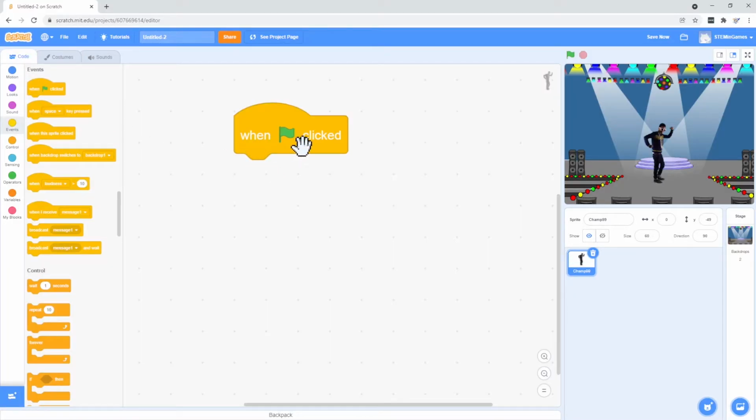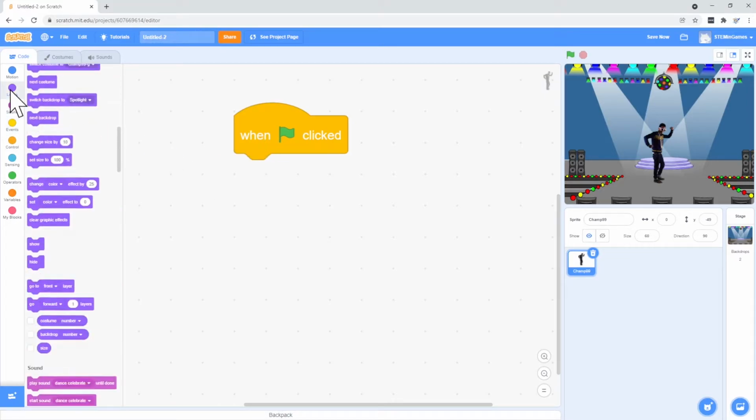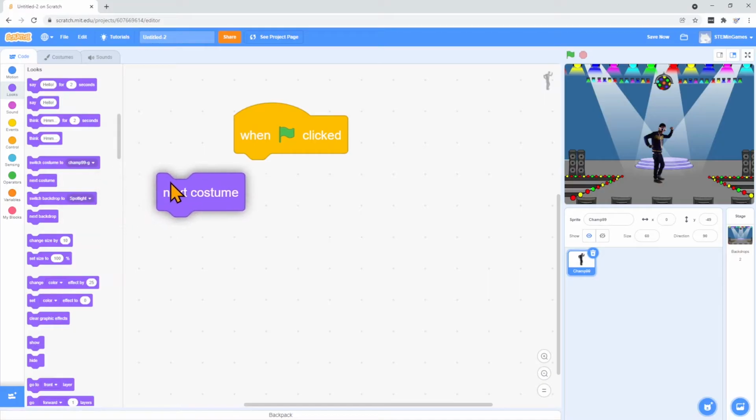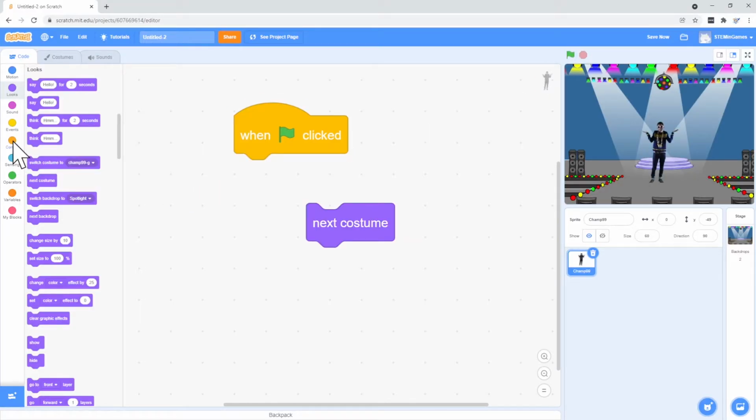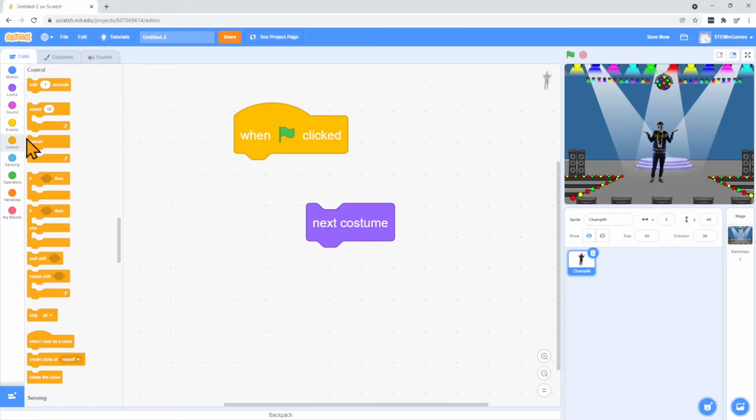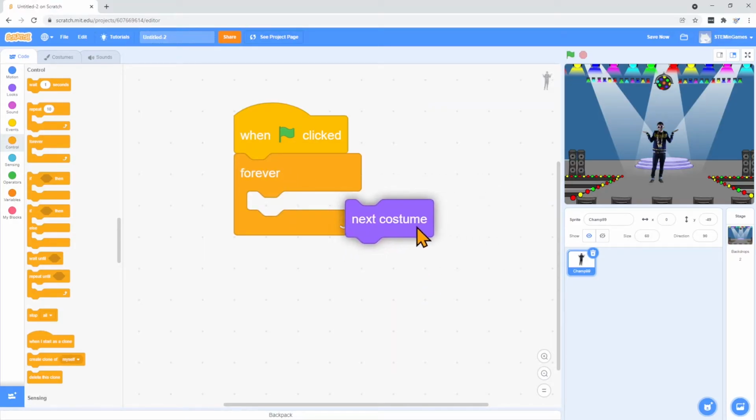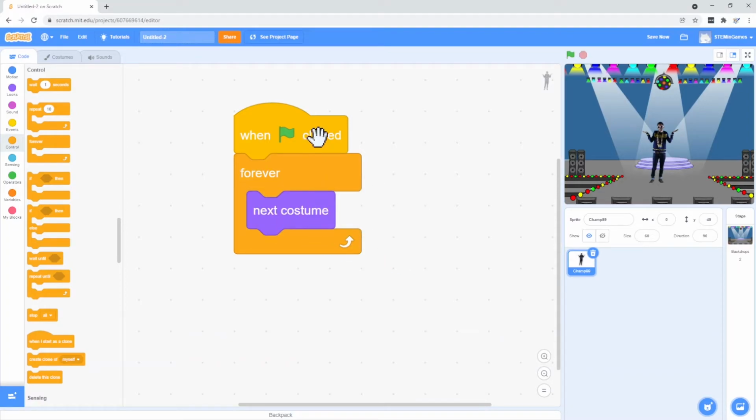So when the green flag is clicked, I want him to change costumes. That's going to be how he looks. We'll go to the next costume. So when the green flag is clicked, he goes to the next costume. But we don't want to keep clicking on that to make it work. We want it to loop. Looping is in the controls blocks. So we want him to keep dancing forever, so we'll pick the forever loop. So when the green flag is clicked, we're going to keep looping forever and go to the next costume, then the next costume.